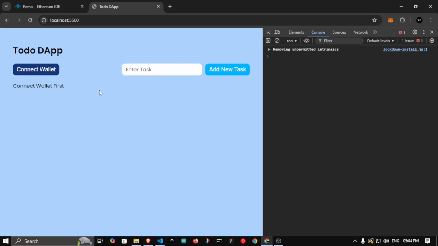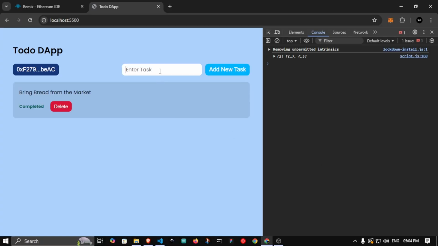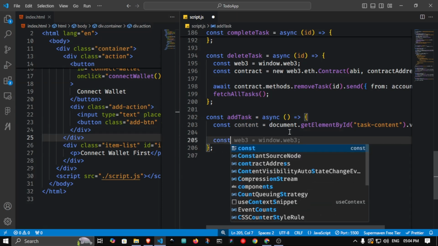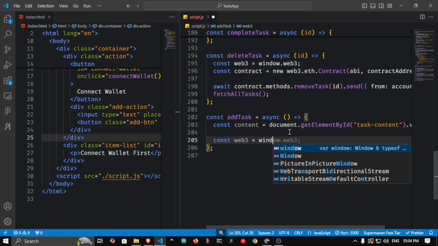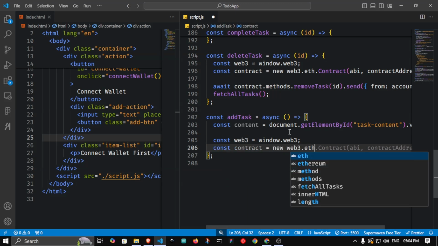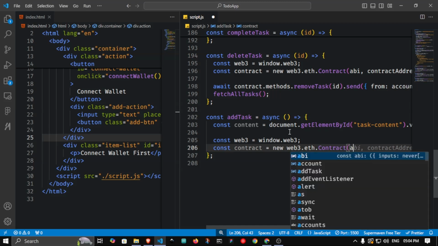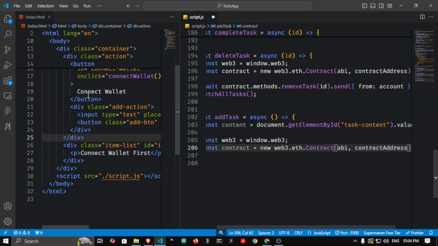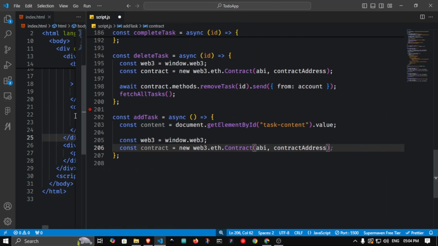Okay, so now connect wallet, enter something. This is task, click on add new task, and you can see we are getting the text here. So let's quickly make this thing work. Remove this. Now we have to grab our web3 instance from window, which is window.web3. We need to grab our contract also, which is new web3.eth.Contract. First thing we need to pass is the ABI, and second thing is the contract address. Just drag this a little bit here.